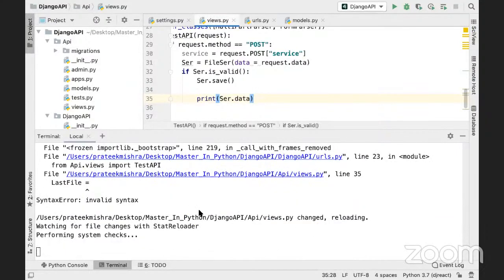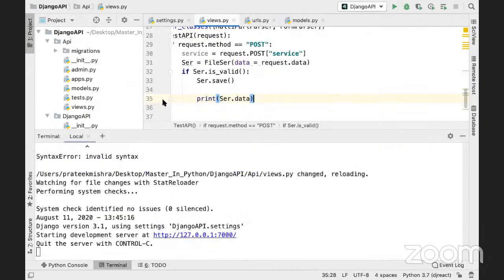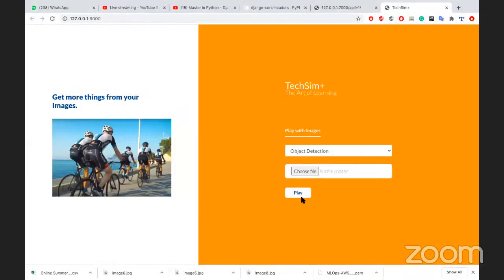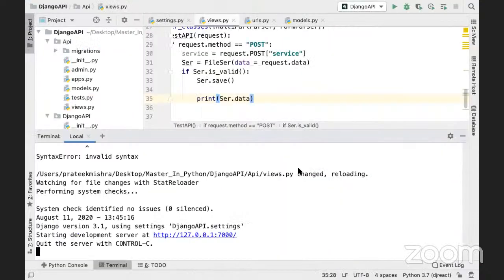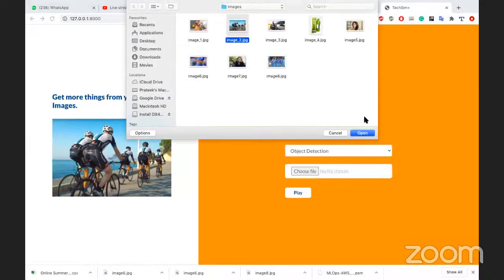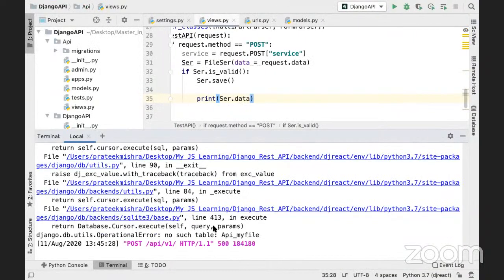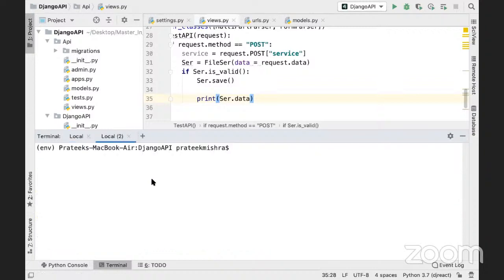Let's see. Just work here, and now choose any image. We already chose this image, and I'm just going to play with it. We get an error: no such table app my file, because we have not applied any makemigrations or migrate. So how do we apply it?